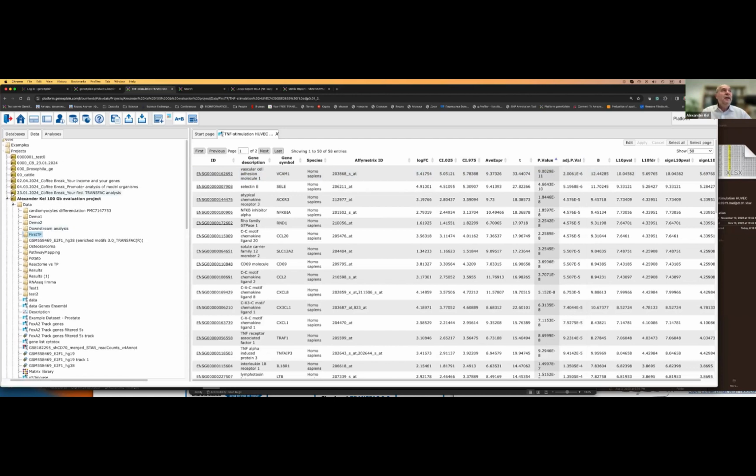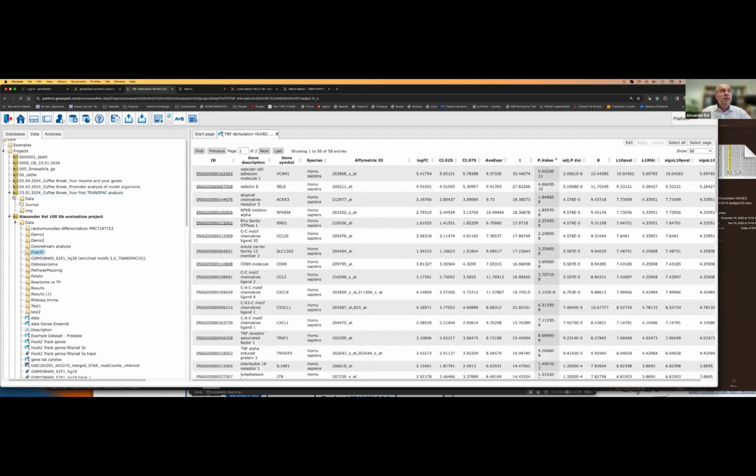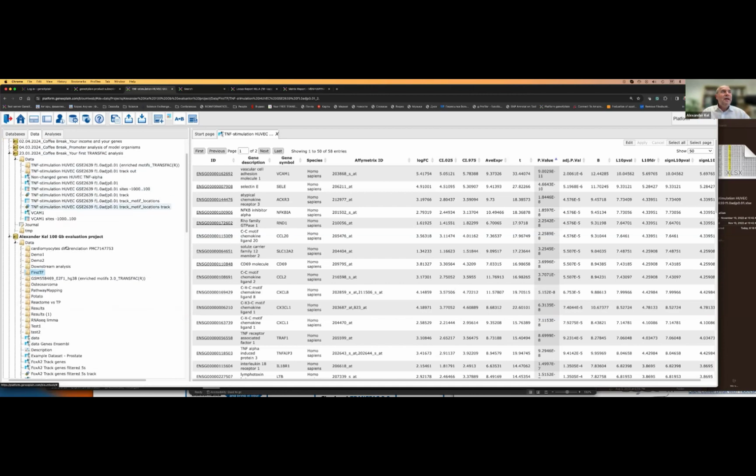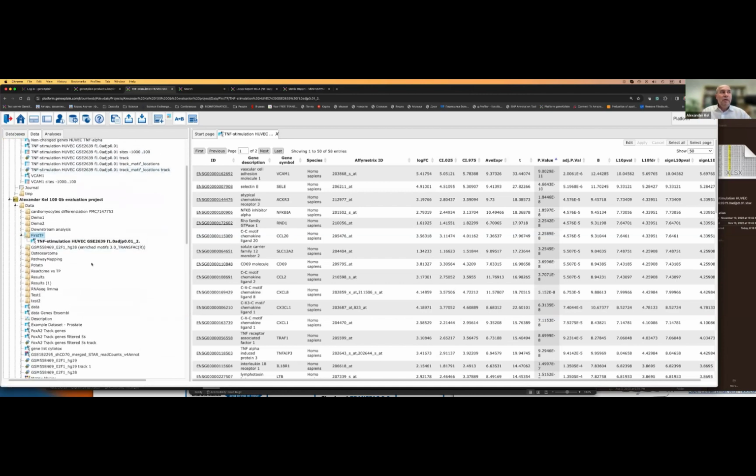By the way, we also have an example here, and you will see it in your account when you create your account. You will see inside that we did this first TRANSFAC analysis already before, in January. Basically, whatever I am doing here, you see these results there as well. But okay, we will do it here by ourselves.